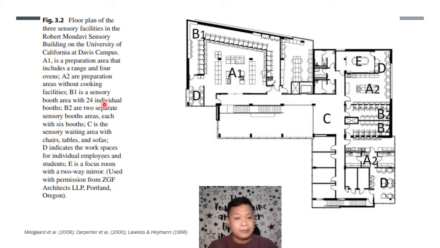Okay. Then you have sensory booths. In this case, you have room for 24 panelists. Okay, in our case, PFP Sensorium, we only have room for 5. So we have a much smaller area to work with. And in B2, there are separate sensory booth areas, each with 6 booths, right? And they are adjacent to 2 different preparation areas. So you can have, in this case, multiple sensory evaluations ongoing at the same time.